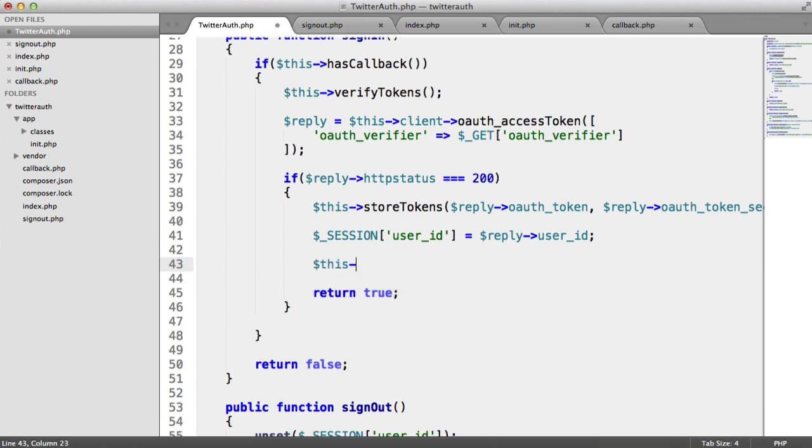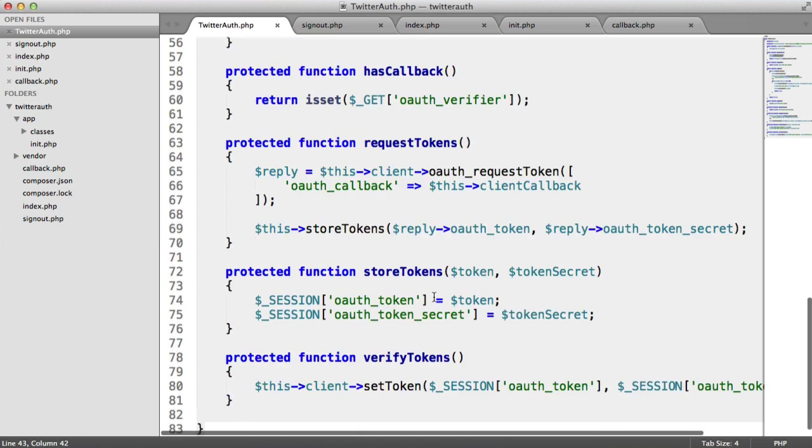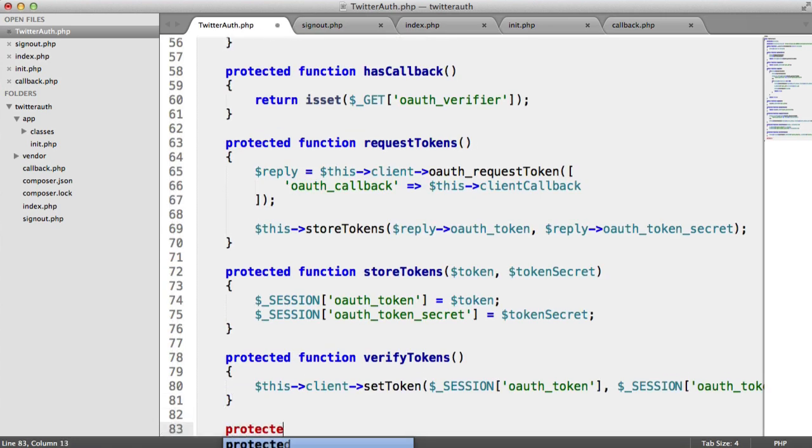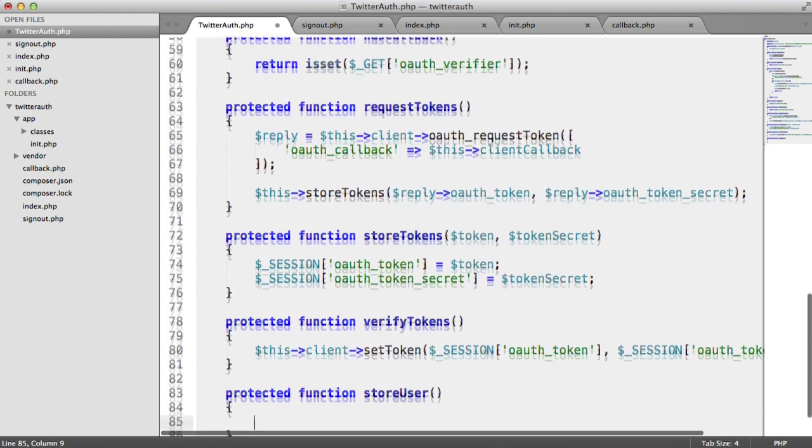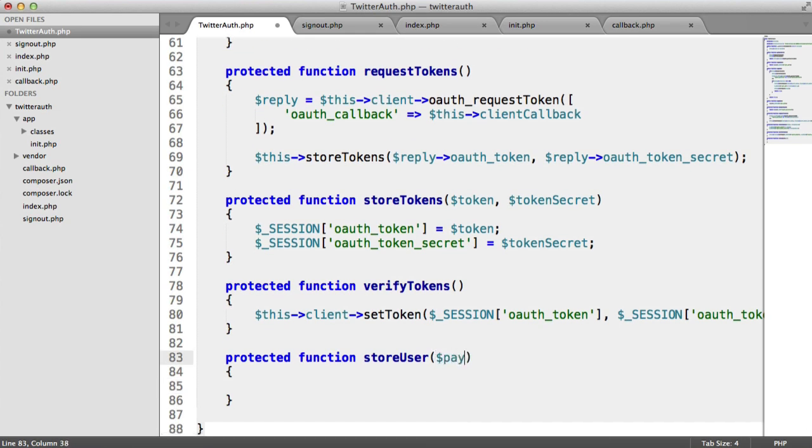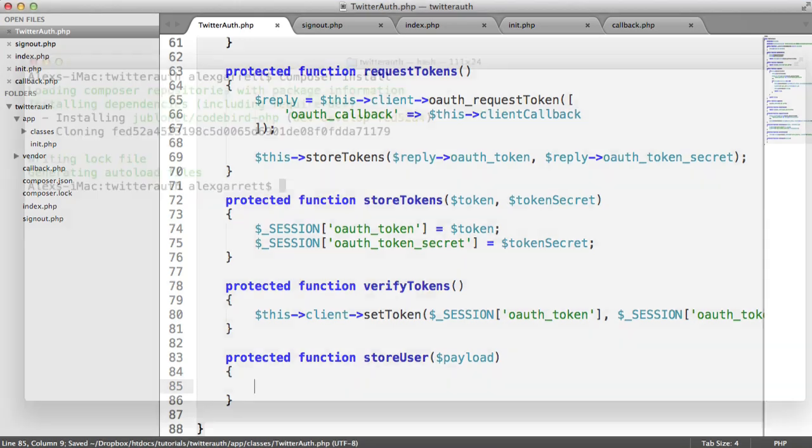So we want to call this store user. Now with this, we want to send through a payload, and that comes from the reply from Twitter's API, which contains things like our screen name and our user ID, both of which we're going to be storing. So let's create this method down here, store user, and that's going to take in a payload, and we're going to issue a query just in here. So let's build up our database first of all.